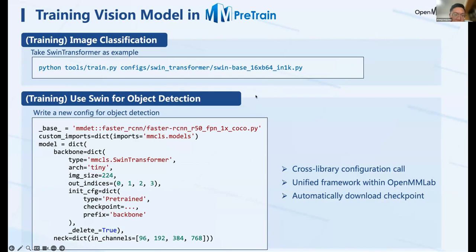Here, I'd like to give an example of how to use MMPreTrain to train a Swin Transformer. You can directly use the train.py script to train a Swin Transformer quickly. And we also provide the cross-library configuration call, which means you can verify the effects of the backbone, such as the Swin Transformer, in detection tasks.